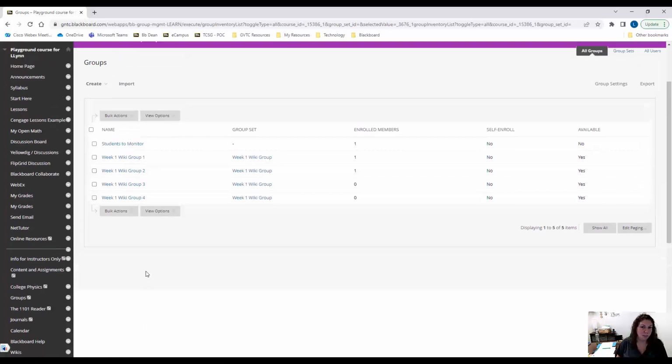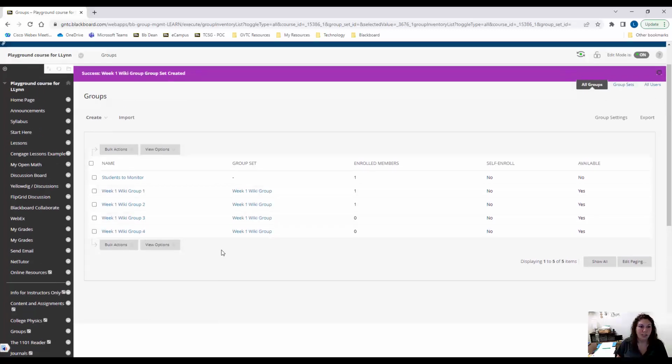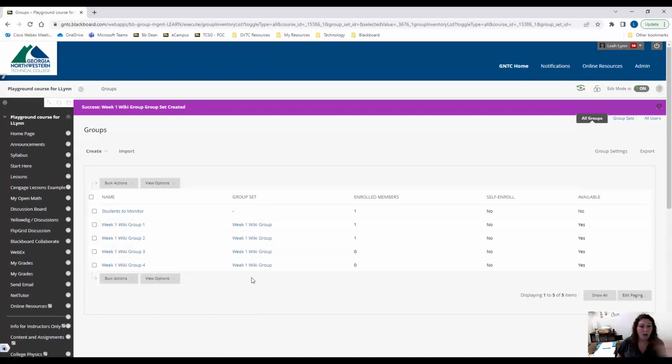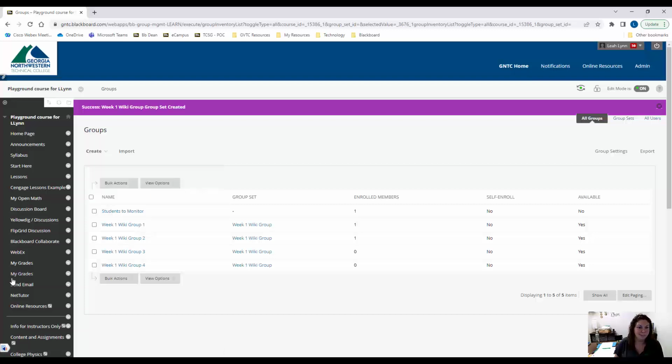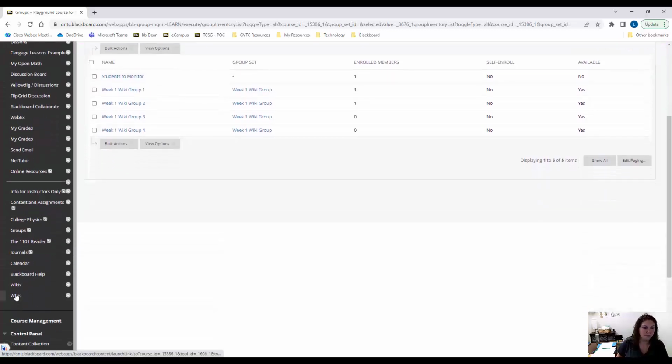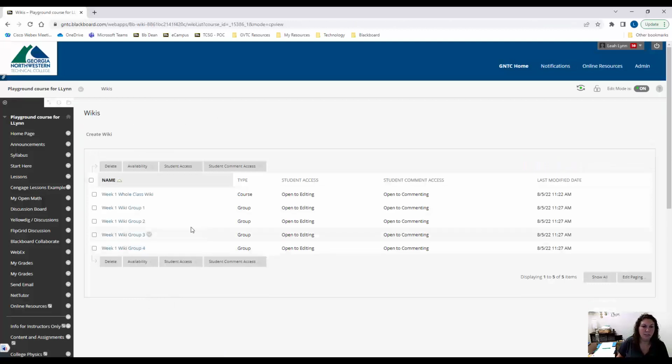Now, tip, just so you know, while you're here, I would go ahead and create all my groups throughout the semester. So if I know I'm doing a wiki per week, then I would go ahead and create it for every single week. Week 1, week 2, week 3, week 4, and so on. So create, random enroll, go ahead and do it for the next one, and so on and so forth for all of my weeks.